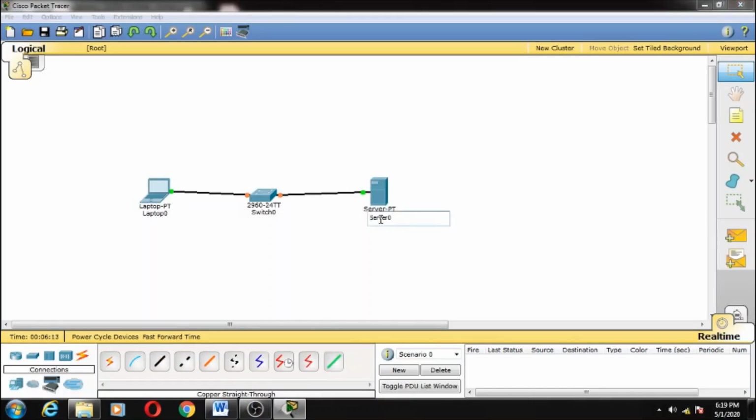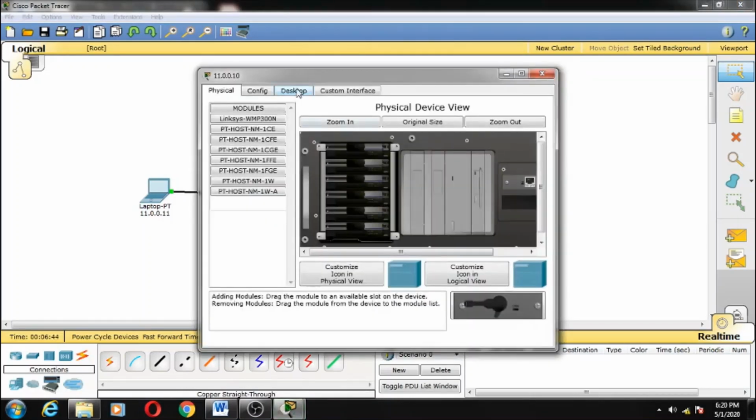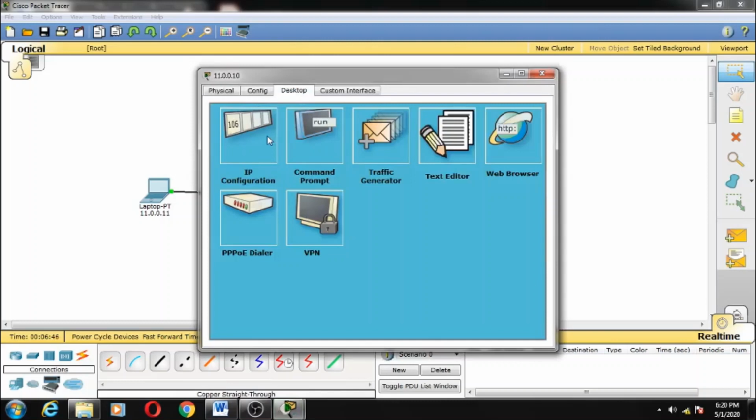Now, for label purpose, we'll write the IP address, which is 11.0.0.10. Let's take the IP address of the client as 11.0.0.11. So both the devices are on the same network. We have a switch connecting the devices.